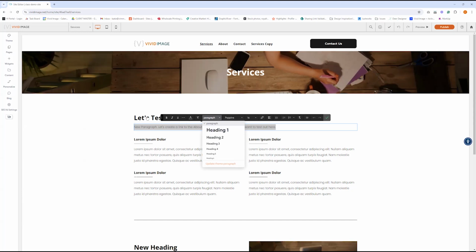Going down from that, the next level of heading that we would use is a heading 2. If we wanted a subheading under that, we would use heading 3 and so forth.